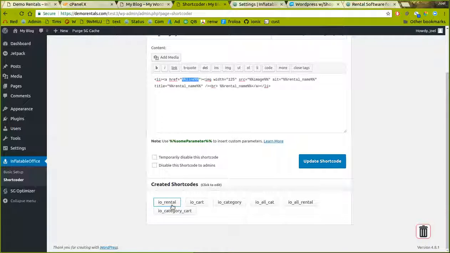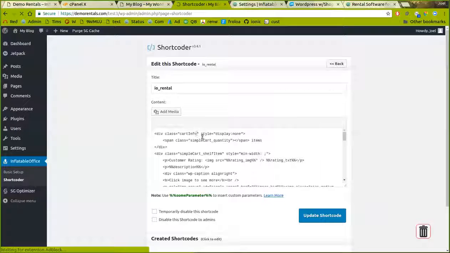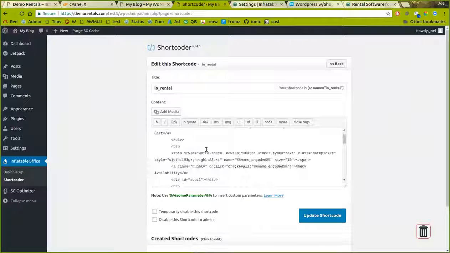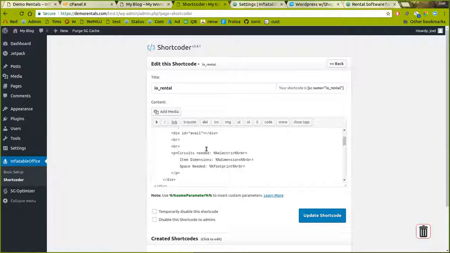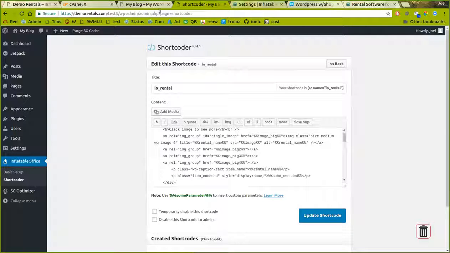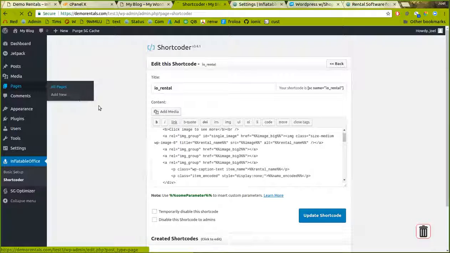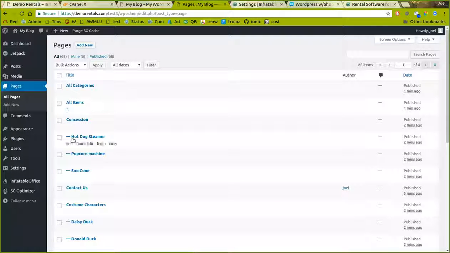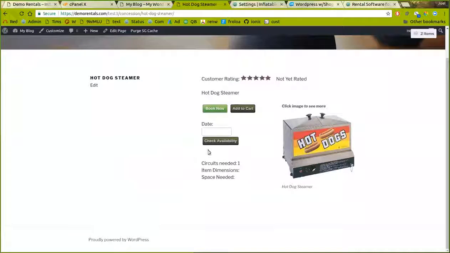Same thing with the IO rental one. If I make changes to the HTML or JavaScript in here, it affects all of the pages. So it's an easier way to update the whole site. So if I decide that, let's take a look at this hot dog steamer, I want to have this right aligned or something like that, or left aligned. Instead of doing it on each page, you would just do it in that shortcoder.